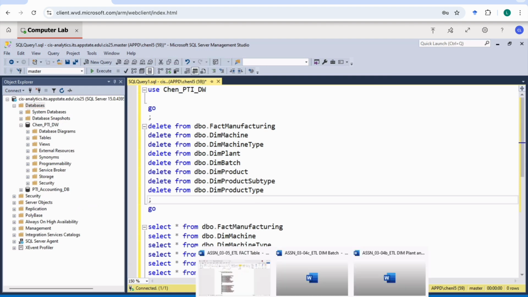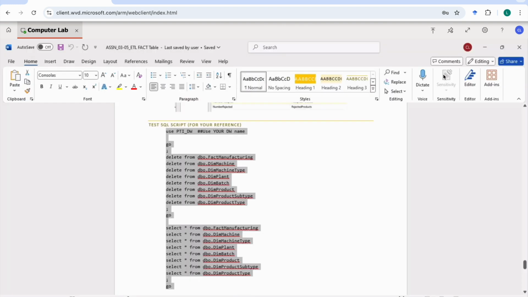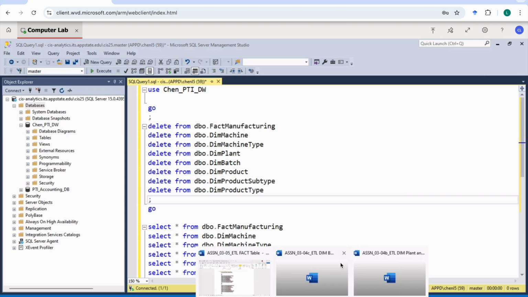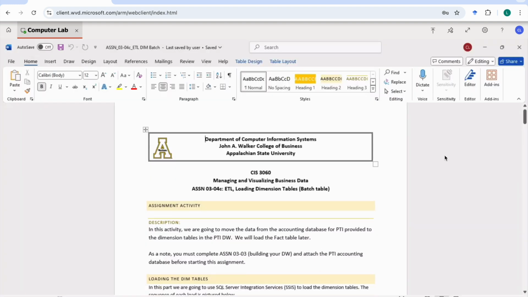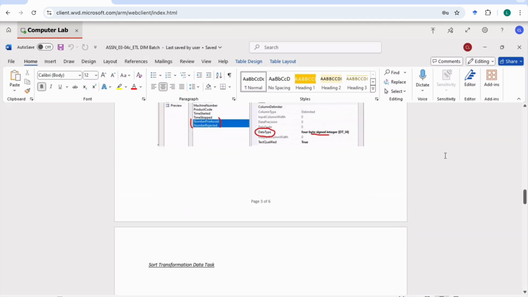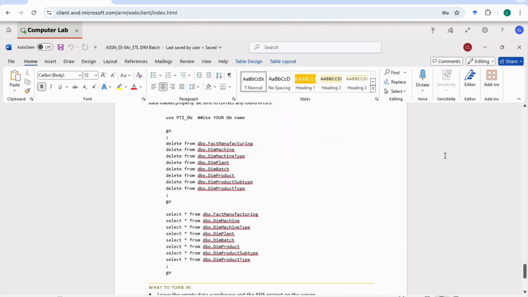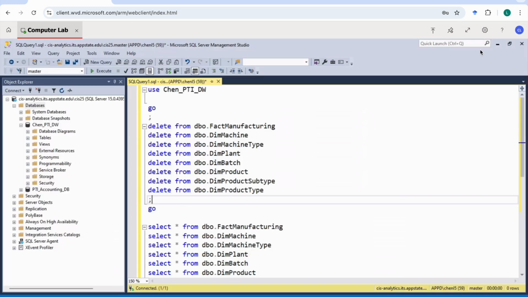Once that's done, you can go ahead and run code. This is code from the instruction folder files, from assignment 305 or assignment 304. At the bottom you're able to find several pieces of code. Copy this code and paste it in a new query in the SQL Studio, and change the name. The data warehouse name should be your last name underscore PDI underscore data warehouse.